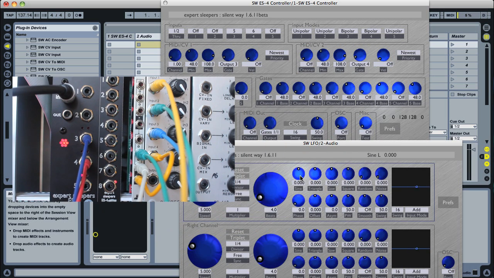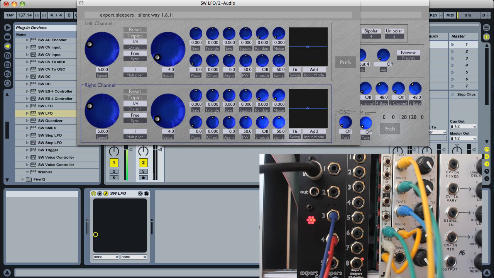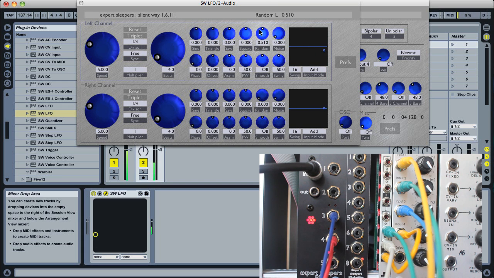If I wind up the LFO now, you can see output 3 is jigging about, and the same for output 4. Turn the synth up so you can hear what I'm doing. What should we do? Let's have some random. There we go, and then we'll have a nice transport synth, or I know, a saw wave perhaps. So there you go, you get the idea.